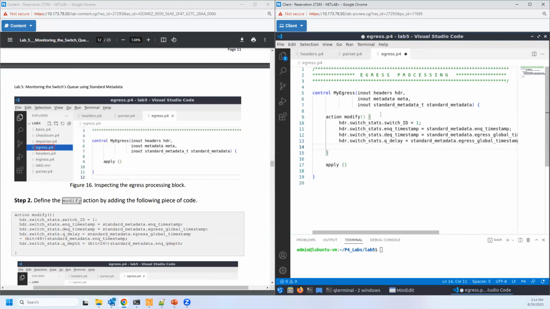Finally, we're gonna be also adding to our queue depth. Now remember, queue depth is different than the other in the sense that it's in packets. So it will tell you how many packets exist in your queue. So switch stats dot queue underscore depth equals to bit 24 standard metadata dot enqueue underscore queue depth. Yes. So this is also provided by the architecture, right? It's under standard metadata. All right.